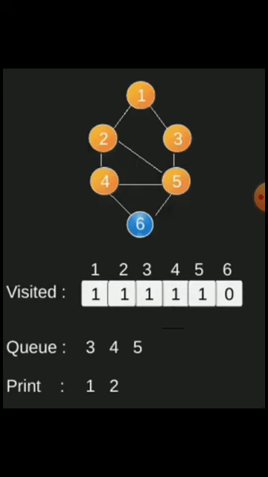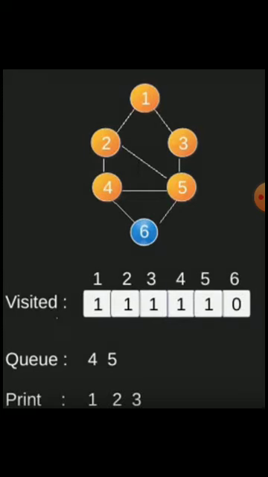Next, the item you have to visit is 3. Now 3 has the adjacents 1 and 5, but 1 and 5 are already visited, so you cannot put them into the queue. So 3 is now covered, and it should be kept in the printed list.